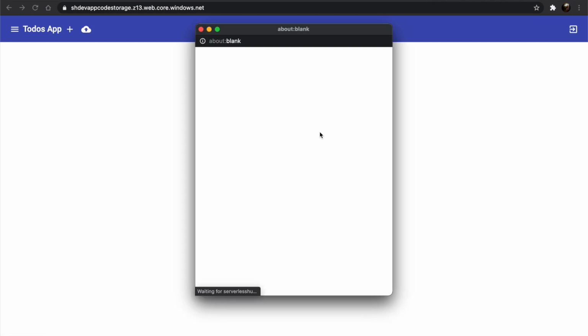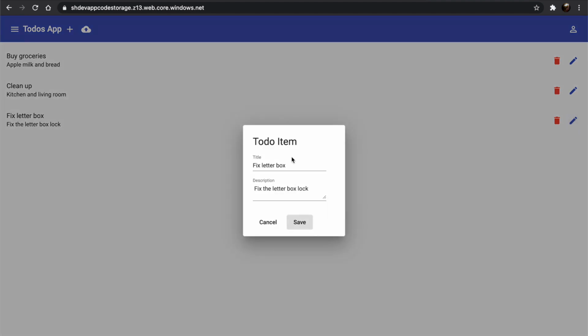Let's give the function app a few seconds to process the upload, and then let's refresh the web app. It will fetch the new to-do items. We can edit them, we can delete them, we can create new to-do items.